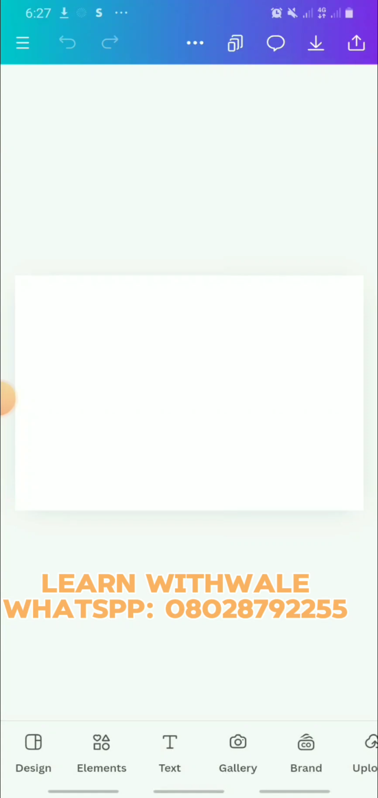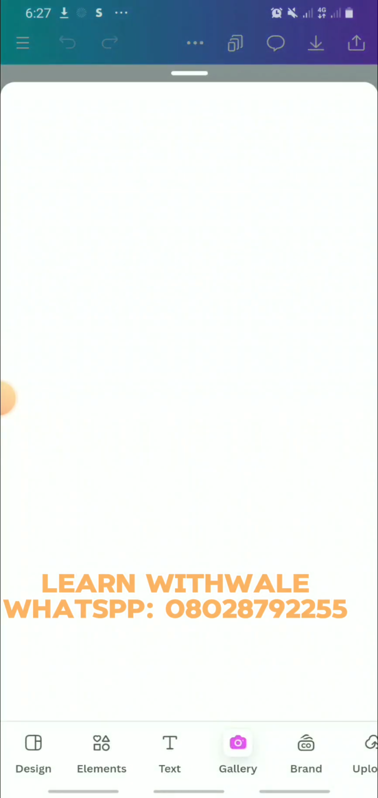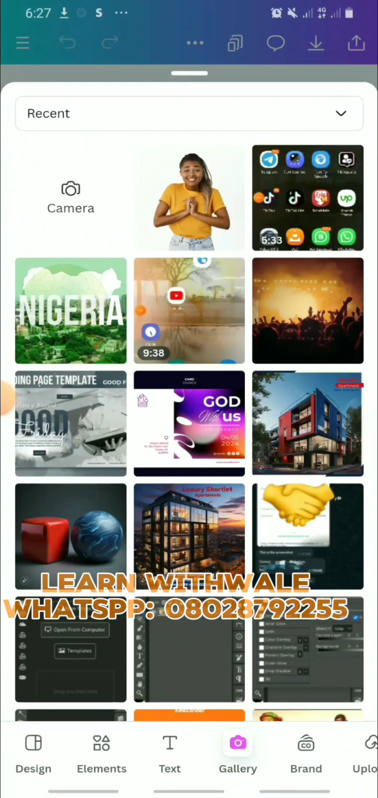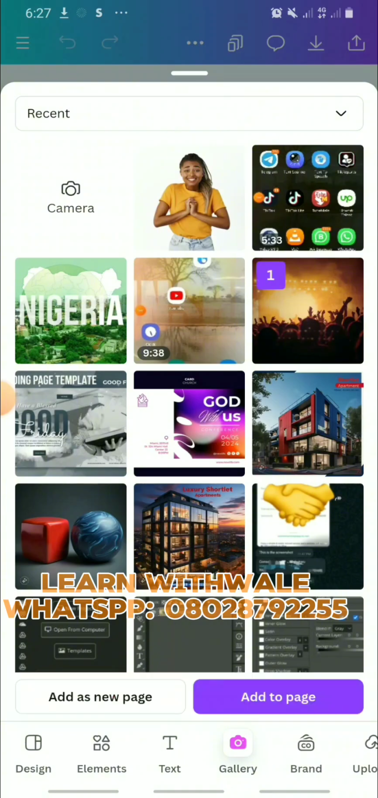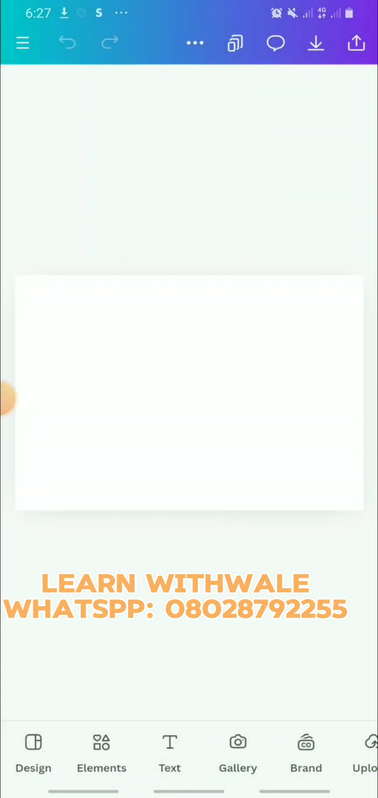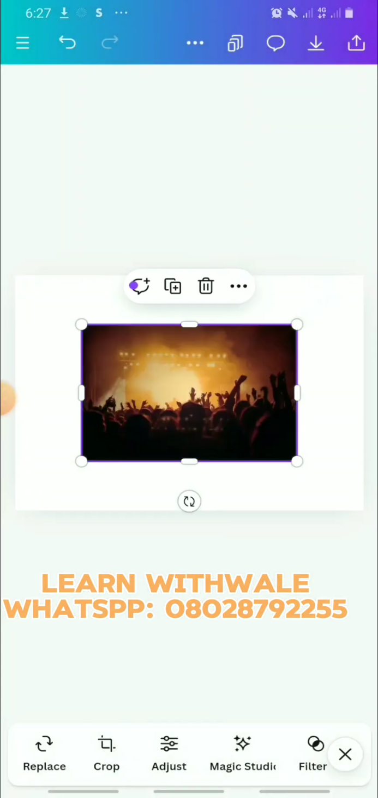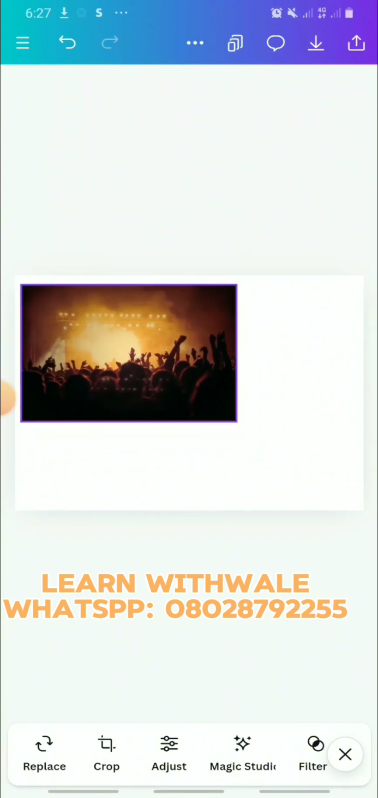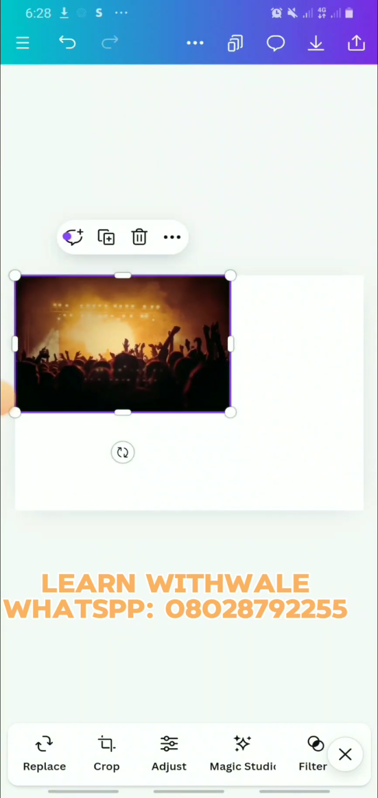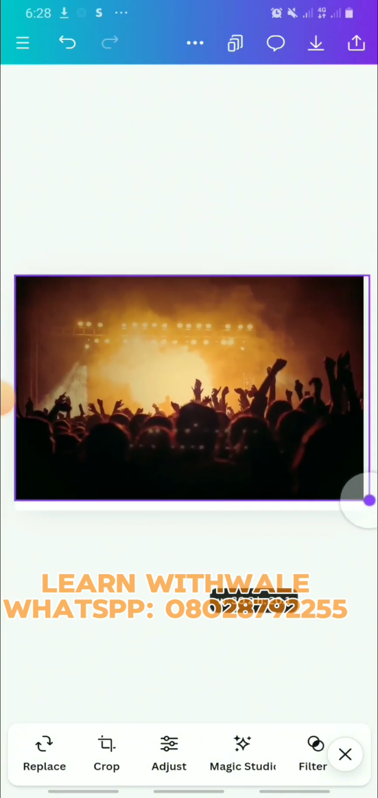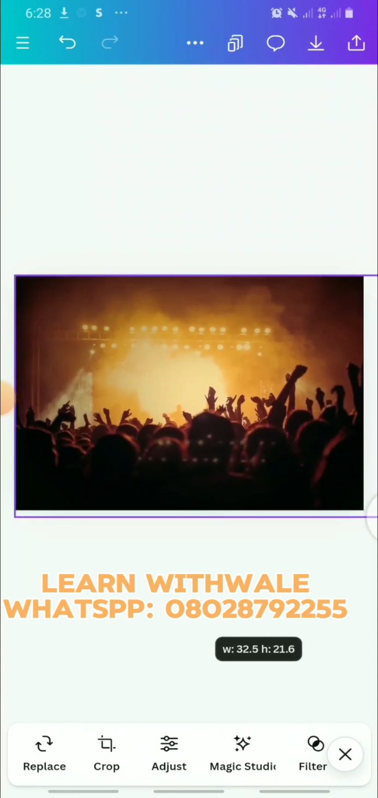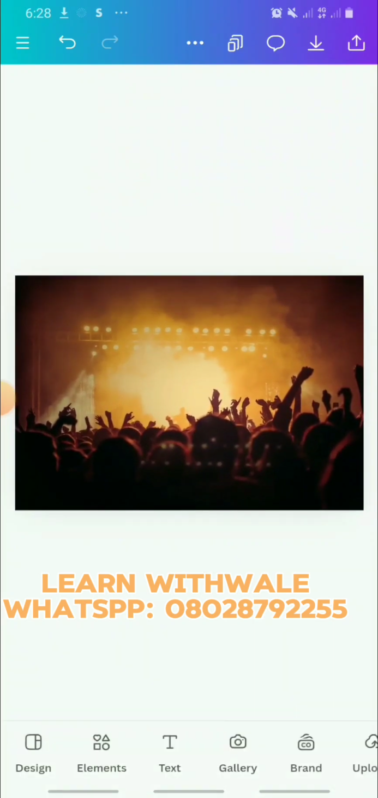So I'll go back to my workboard, then I'll go to gallery. This is my gallery. I want to pick the things that I downloaded. Let me first of all pick the background of that party, social event, if you do not forget. So I'm going to align it to cover the whole working space. So it has covered the workspace. Now that is the first thing I want to do.